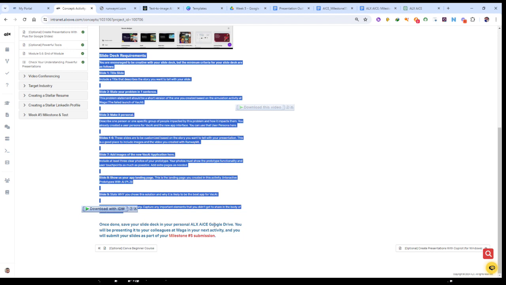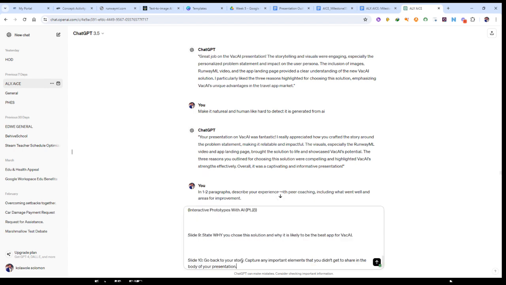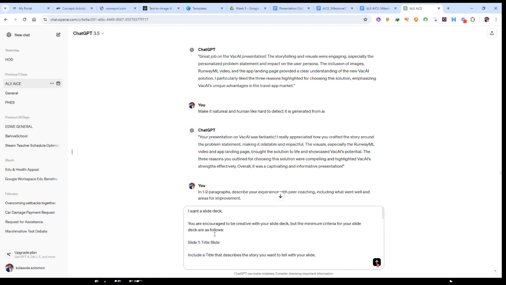And then once we are done creating it, we're going to download it, save it to our Google Drive, and then we're going to share. So for me, all it takes to handle all of this information is just making little tweaks here. So I can tell ChatGPT, for example, I want to create a slide deck following this. And I'm just going to tweak some of this information to make it personalized.